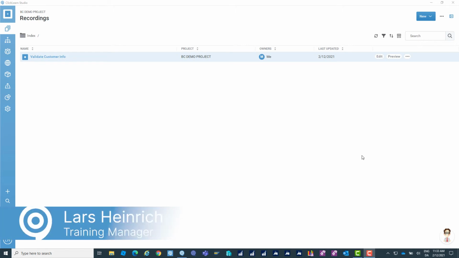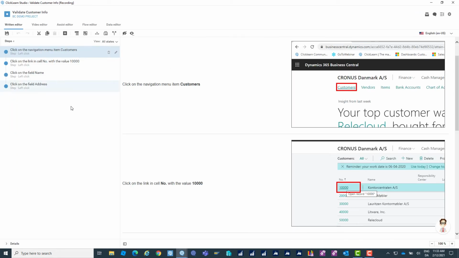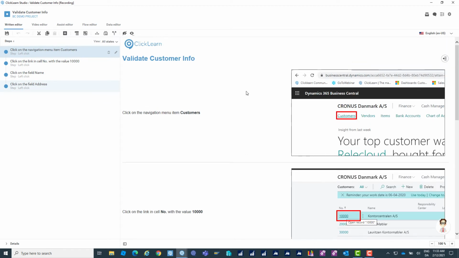ClickLearn comes with an inbuilt editor where I can do changes to my recording. I might need to add conceptual information, and I might need to do some changes to the steps I already recorded. Let me show you the editor. In the editor, I see the process I just recorded, and in the rest of the screen, I'll see a preview of exactly what ClickLearn Studio is going to be creating for me. This preview is based on the recording I just created and the template I'm working with. This means that this recording or the produced content can be reflecting any corporate identity necessary.